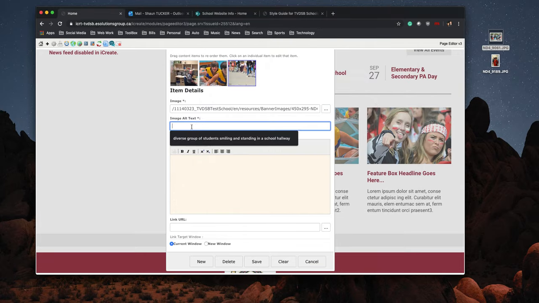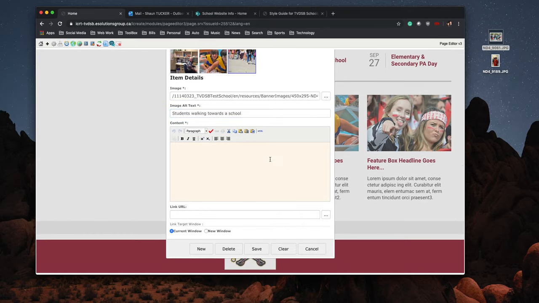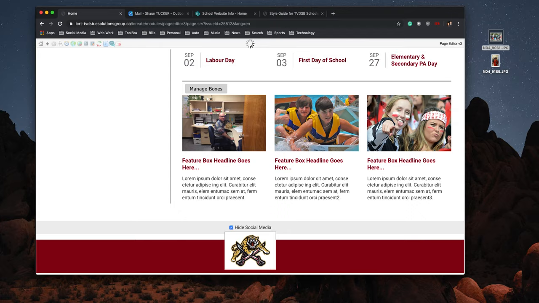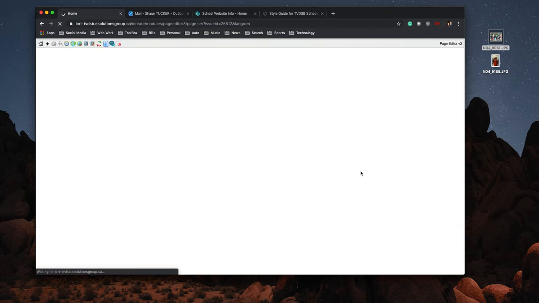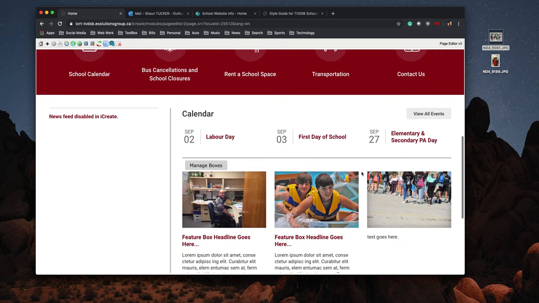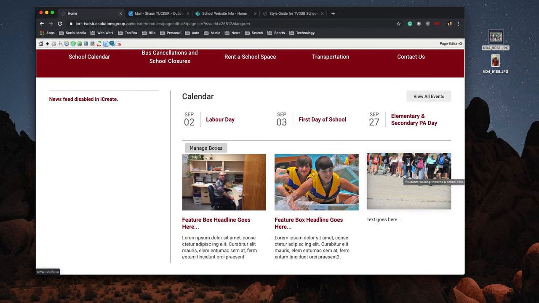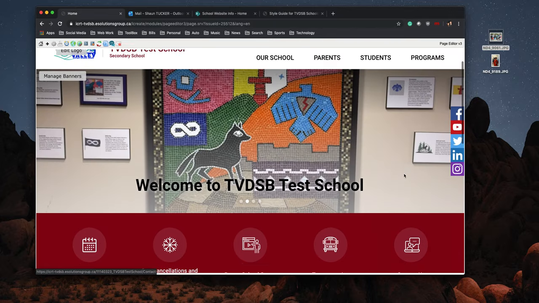I'll click that, add some alt text. I'll add a little bit of content. And if I'd like to, I'd add a link. Save that, and the new feature box will appear with the correctly sized image. So that's just a brief overview of how to resize images.